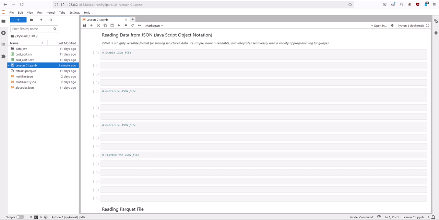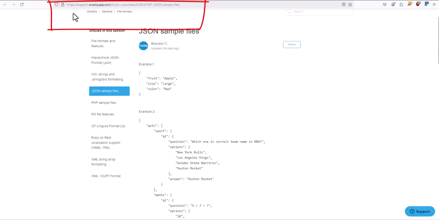JSON is a highly versatile format for storing structured data. It is simple, human readable, and integrates easily with a variety of programming languages. Here is an example of a JSON file. I go to this particular website. So this is an example of a JSON file. Here we have key value pairs. So we have fruit: apple, size: large, color: red.